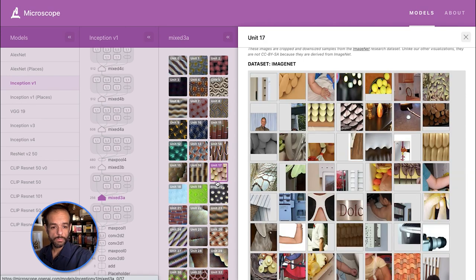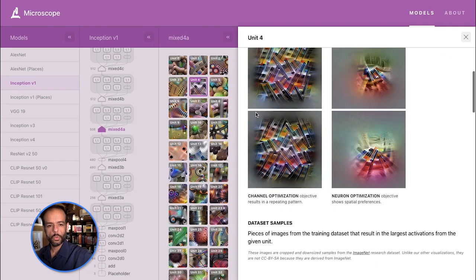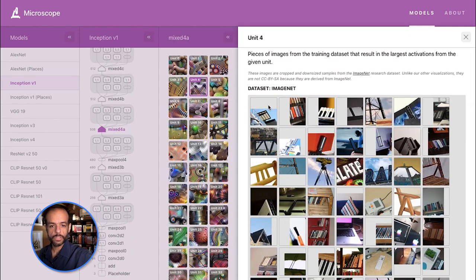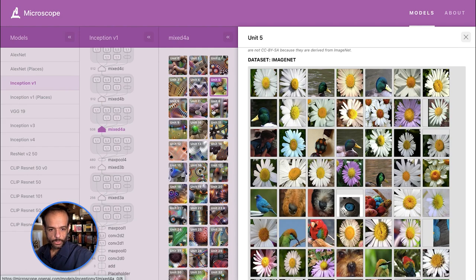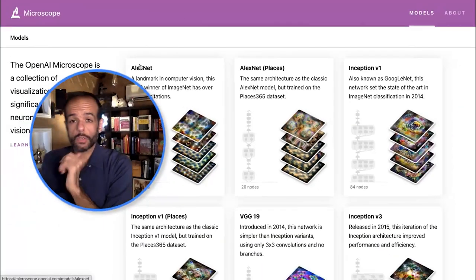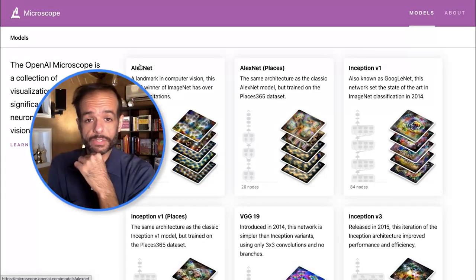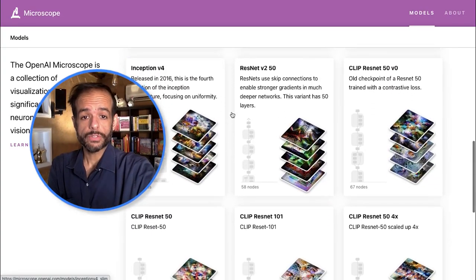And then you can go two layers inside and you can see that the shapes or the textures or the types of images that activate each unit would tend to be a little bit more advanced, I guess, or sophisticated. It's very easy to see that these are not random. There is a unifying theme that tends to activate each of these neurons. So this is the OpenAI Microscope. It's very interesting. You can spend a lot of time going through these models, the various layers and neurons.